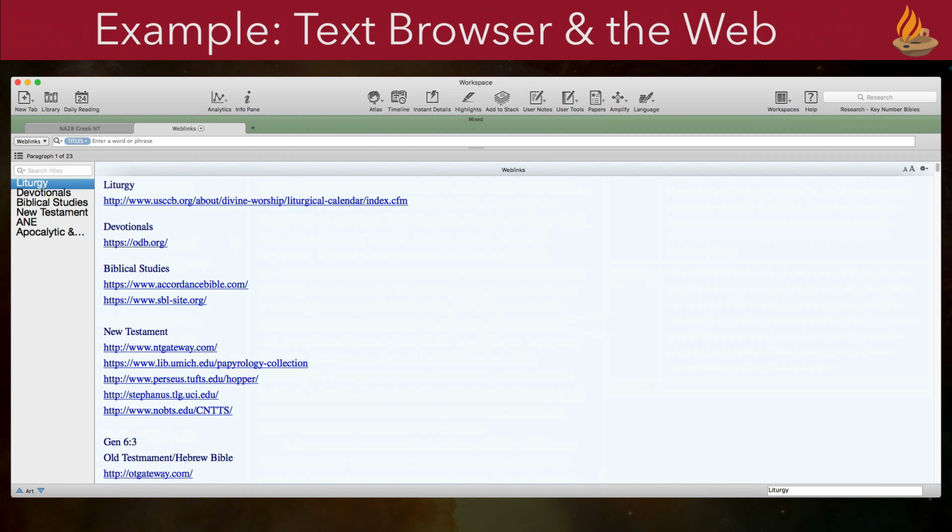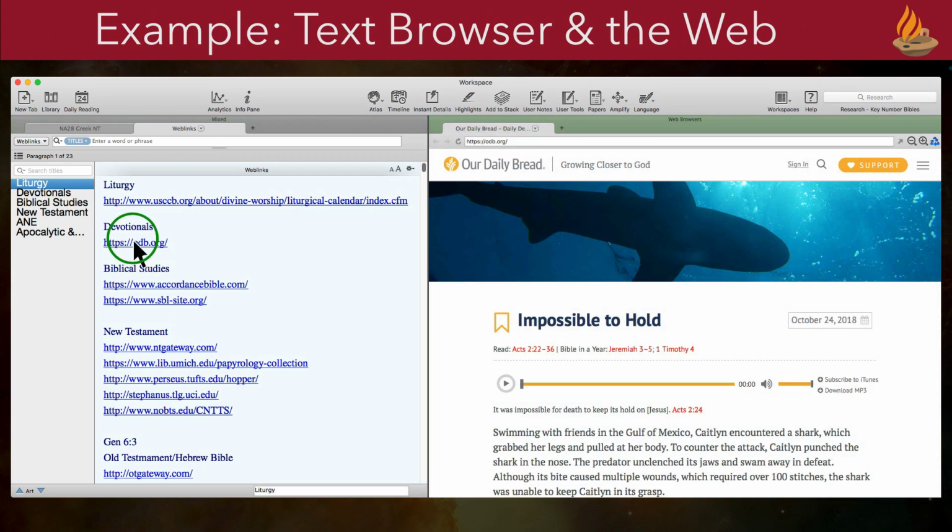Finally, the text browser works very well with Accordance's internal web browser. You may recall an earlier podcast where I suggested creating a user tool to keep URLs of regularly used websites. Here's mine, now updated. I enjoy the devotional Our Daily Bread, which sadly is not available in Accordance. With this tool, I can just click on its link without ever leaving Accordance.